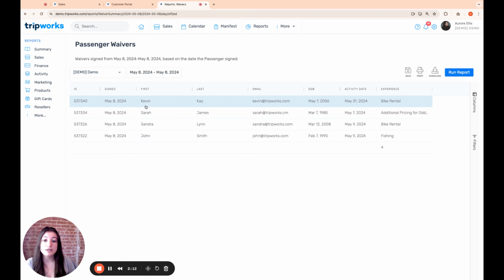to come in. So in our example where we've signed for Kevin K, we can see his information here in this top line item. This report can also be saved and exported if you're looking to remarket to those customers outside the platform.